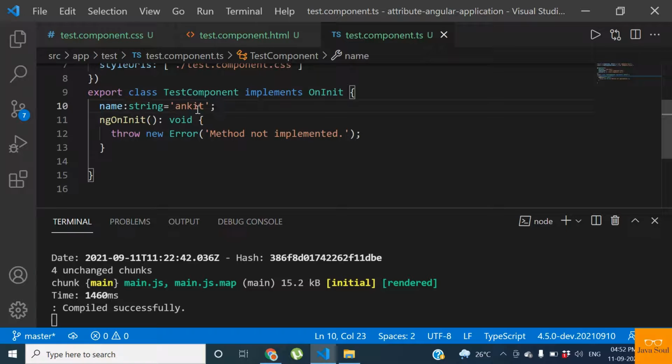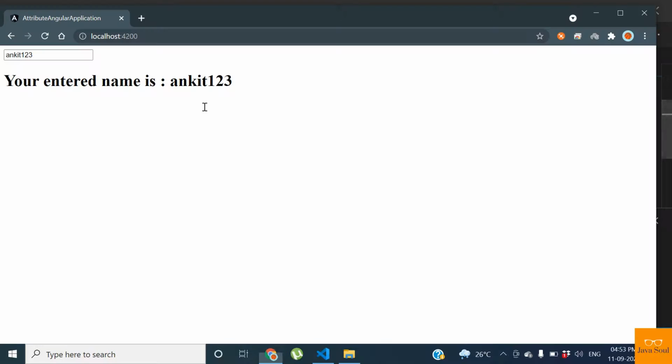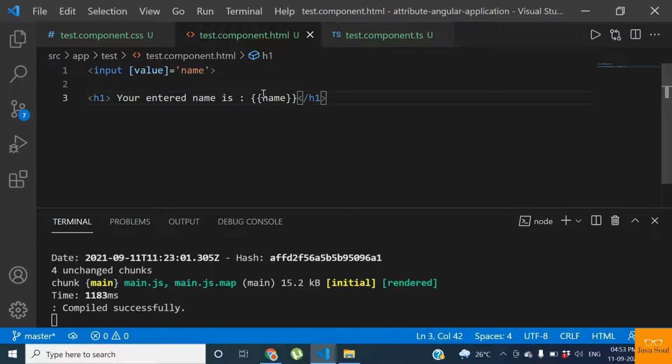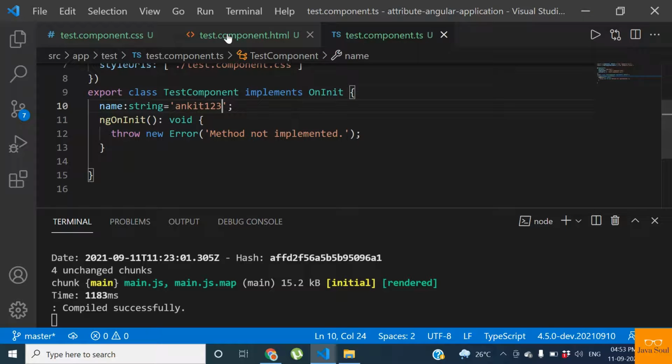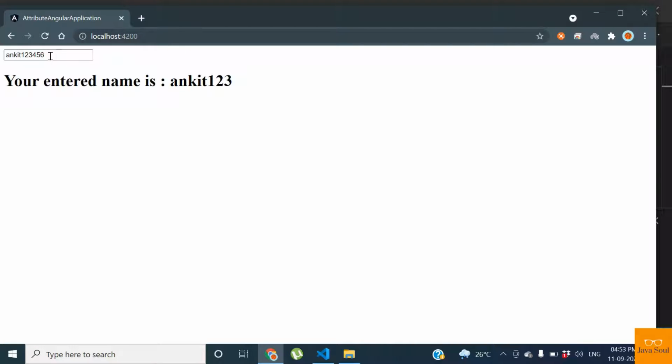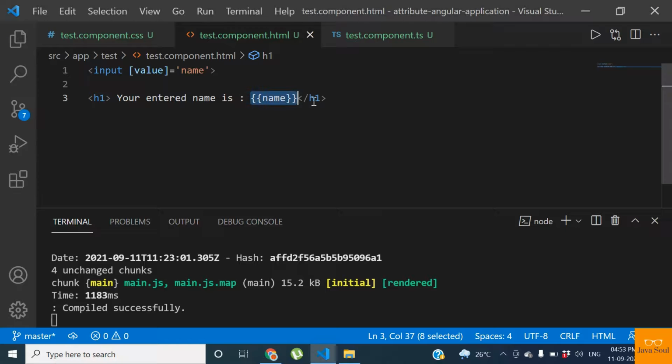Whatever you change here, the value will reflect there. You can see here Ankit 123. But when I type here, I also want this value to be reflected in the component. Since we are using interpolation, whenever the change reaches the component, it will also be printed here. Nothing is printing. That means the changes are not reflecting from HTML to the component. How can we get the changes?